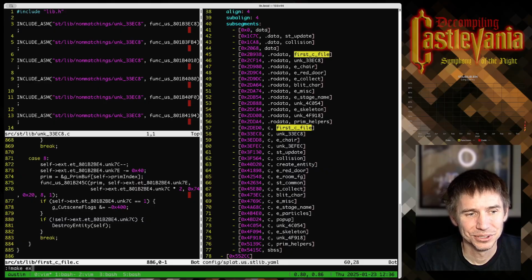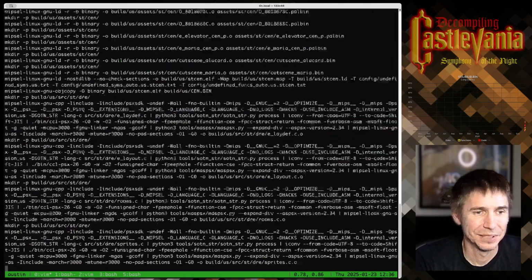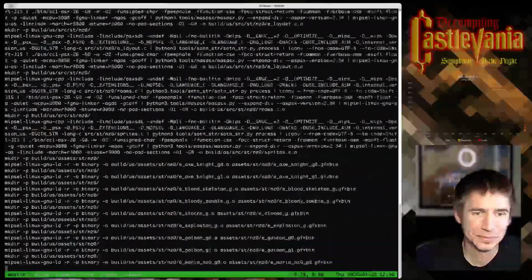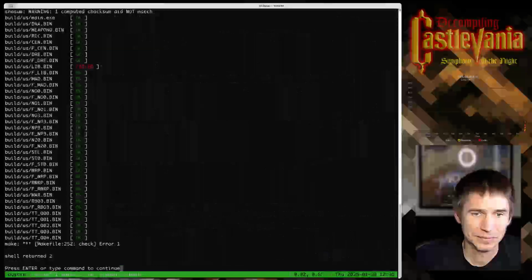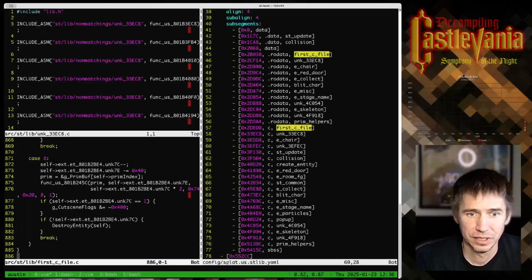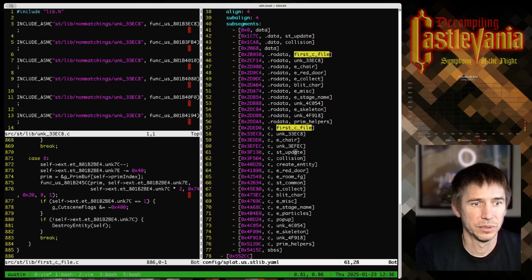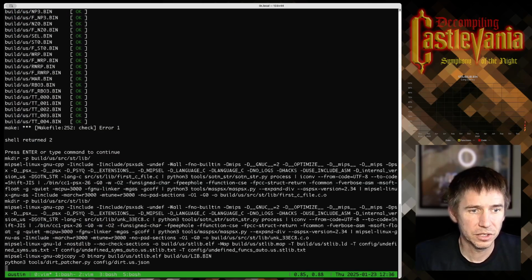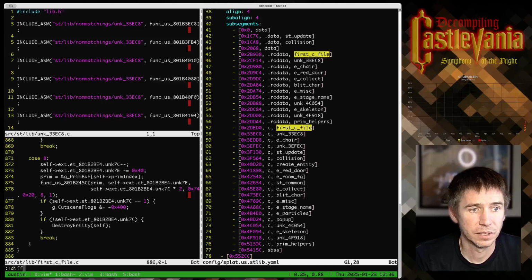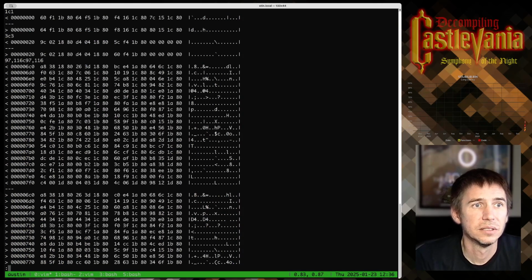Now let's try again. Let's see if this works. Library failed. I'm going to make sure that this is recompiled and this is recompiled. And there could be something else that I missed. So let's do a diff.